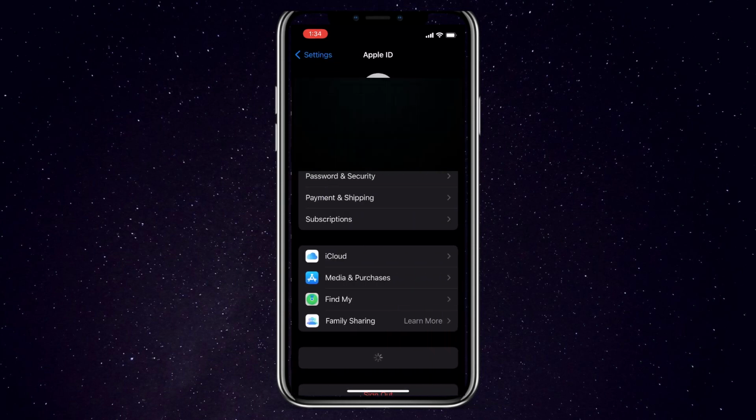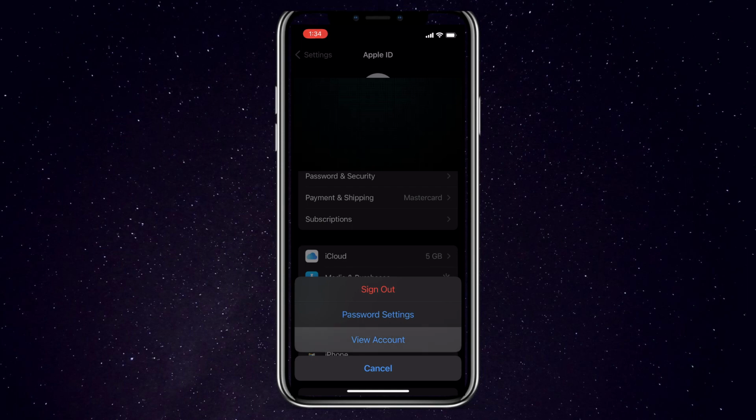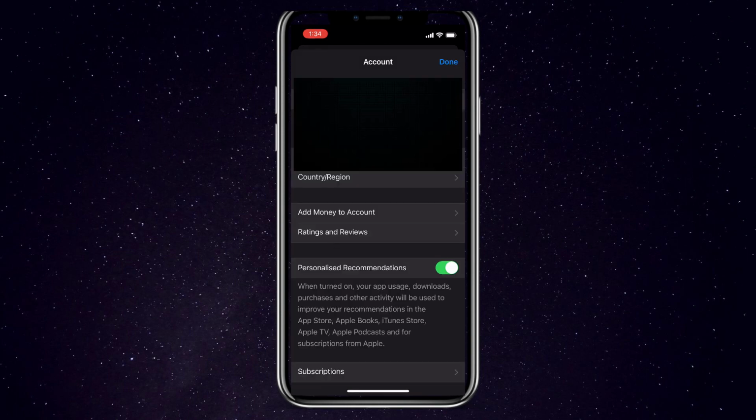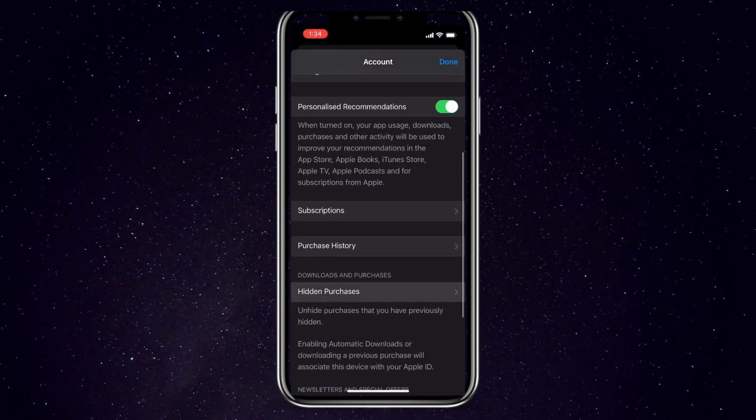Now, if you want to check on the previously hidden applications on this iPhone, then go to your settings and then click on your Apple ID tag, and then from there, go to the media and purchases, click on view account, and then scroll down until you see the hidden purchases, and now you will see the list of hidden applications. You can go ahead and unhide them if you want to, or leave this list as it is.